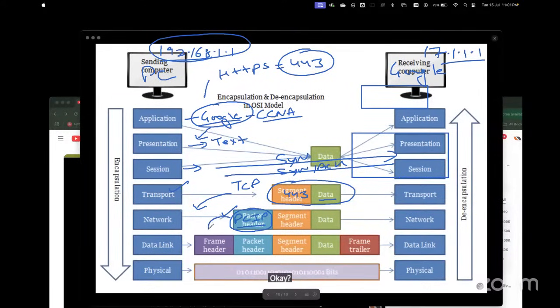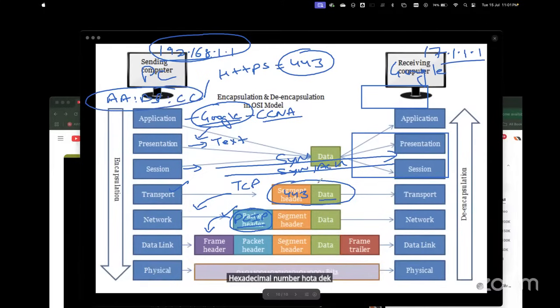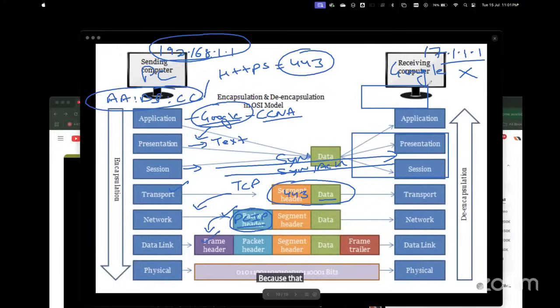And then data goes to the data link layer. In the data link layer, we add the computer's MAC address. Suppose the computer's MAC address is AA-BB, a hexadecimal number, if you have seen a MAC address. That MAC address of the computer will be added here, but we don't know Google's MAC address because that is very far away from us.